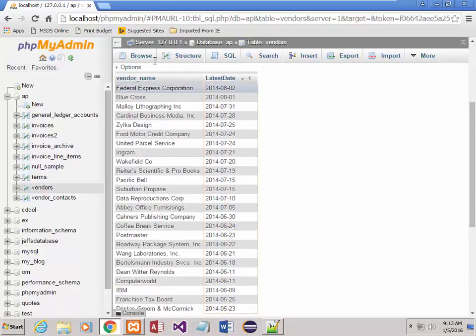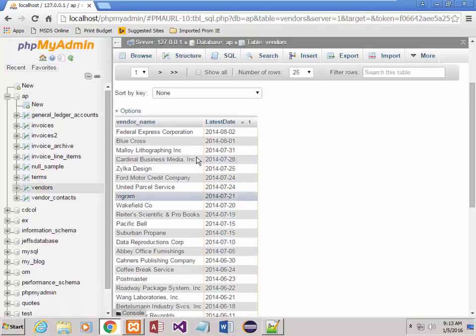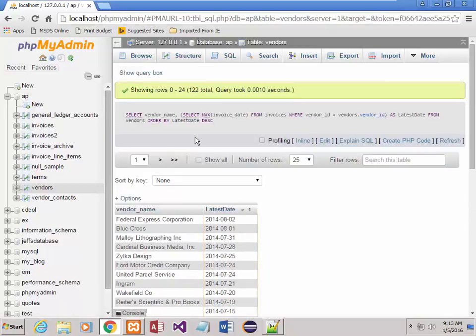And I've got each one of my vendors in here, and I've got the latest date that they had. So 122 rows. When you code a subquery in a select clause, the subquery must return a single value. Typically you use a correlated subquery. A query that includes a subquery in its select clause can usually be restated using a join.